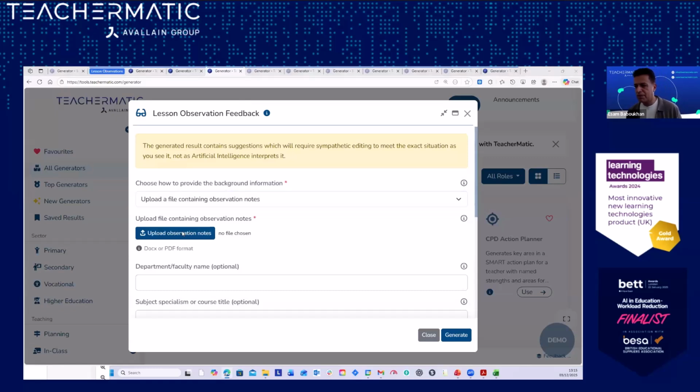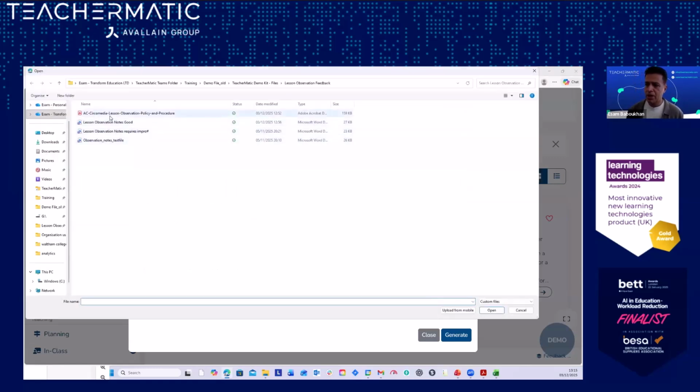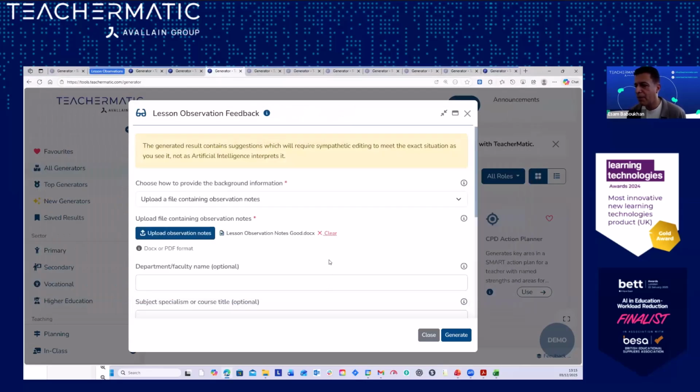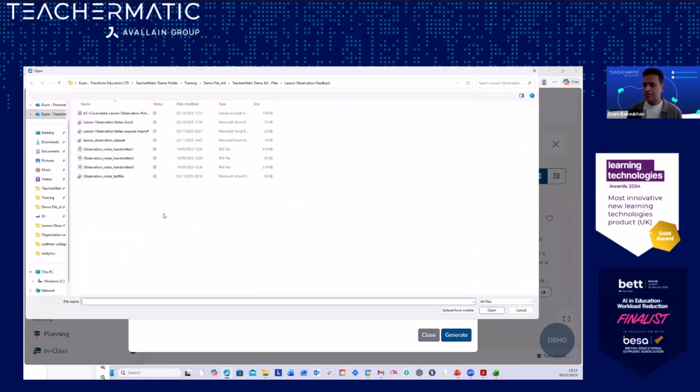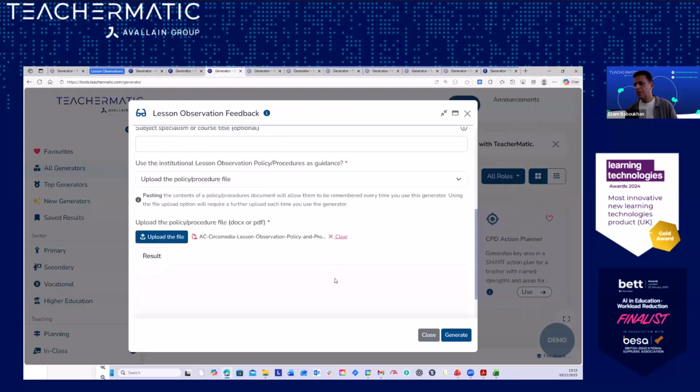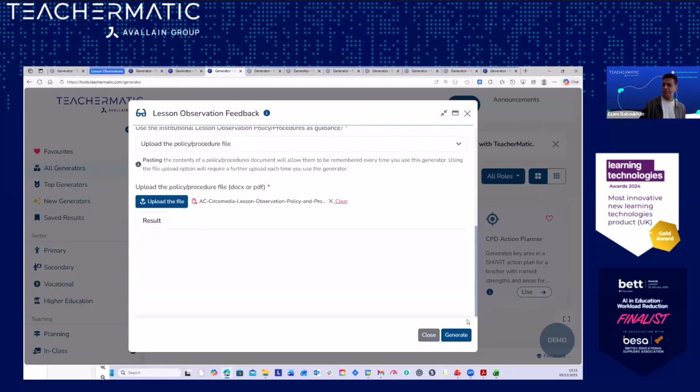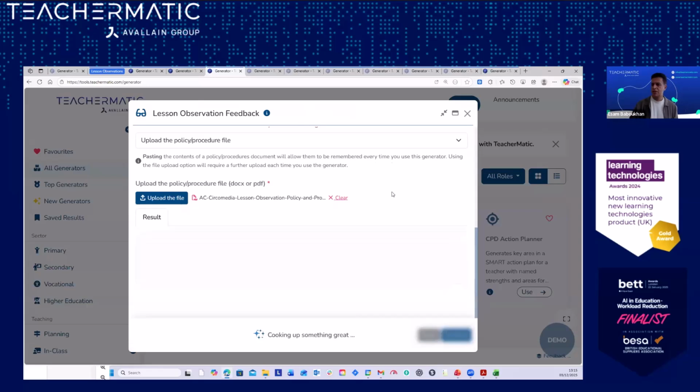We're going to upload the observation notes. And there it is. It's a good lesson, a relatively good lesson. So we've uploaded that. I'm also going to upload a policy procedure here. So let's see. Yep, that's the one I just got from the internet, right? And there it is. And as easy as that, we click generate.